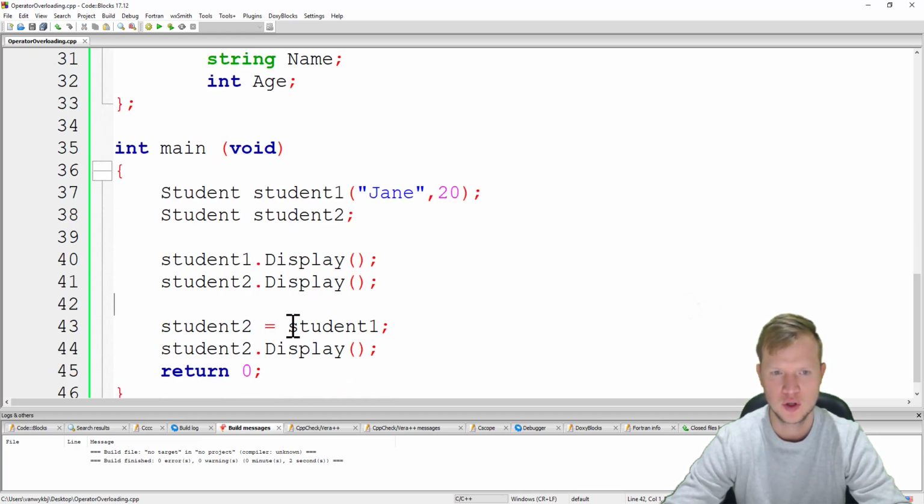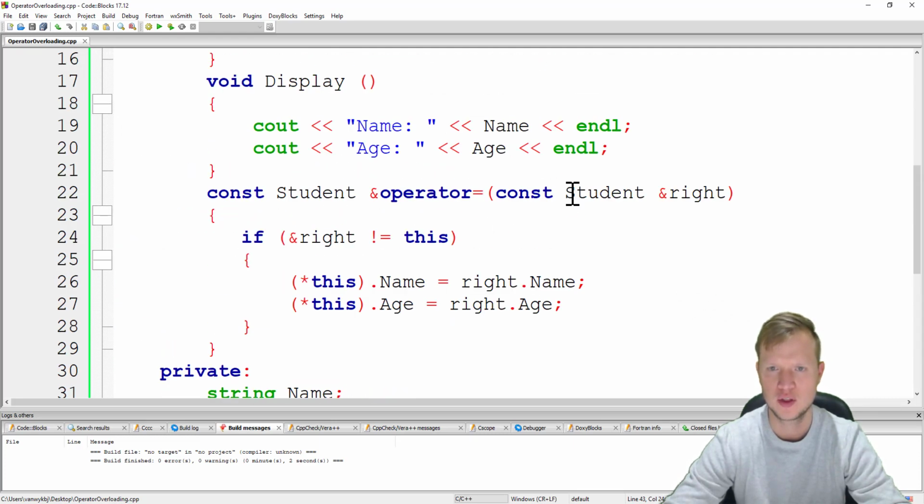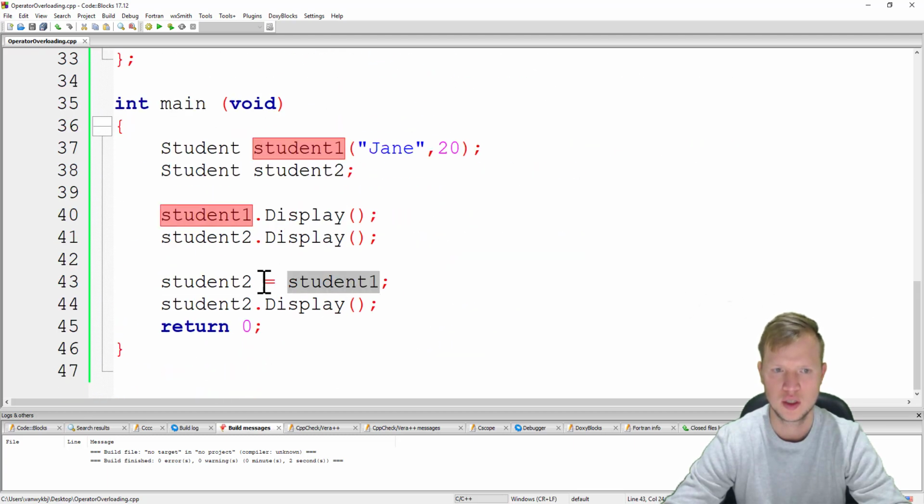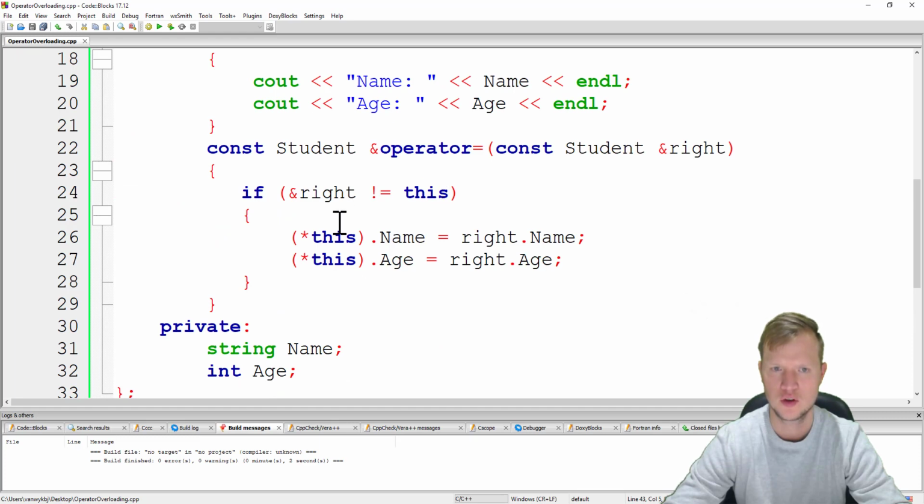So just a quick recap. What's on the right hand side of the equal operator will be our parameter that will be sent to the operator overloading function. So right will be this object, and this will be the object on the left hand side. We say the name of the object on the left hand side will be equal to the name of the object on the right hand side, and the same for age. And that's how we do operator overloading for the equal sign.